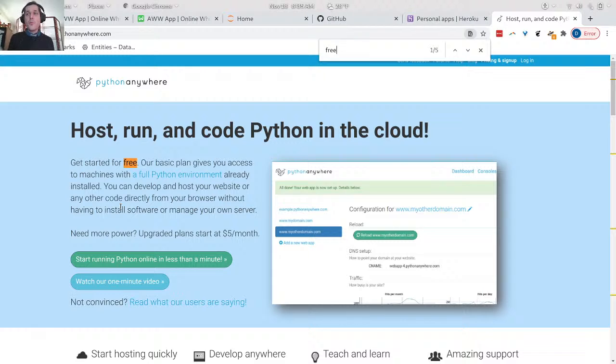I think, but the problem with Python Anywhere is that, as the name suggests, it's only going to be compatible with Python projects. Heroku, on the other hand, you can deploy other projects that are not Python: Java, Scala, I believe Ruby. There are more languages you can use for your project, not just Python.